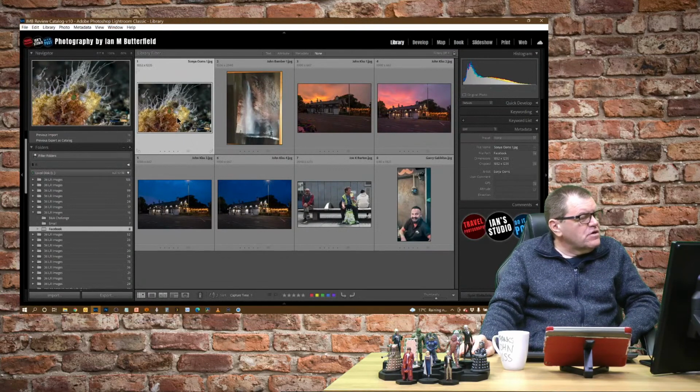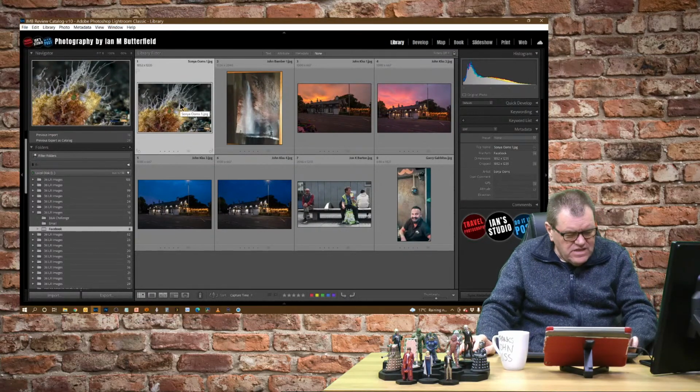So we have from Sonia a backlit. This is one of her underwater macro images, and I have to say the detail on this is absolutely fantastic on there. And she's backlit it to get the hairs standing out on there. So fantastic image there, Sonia.